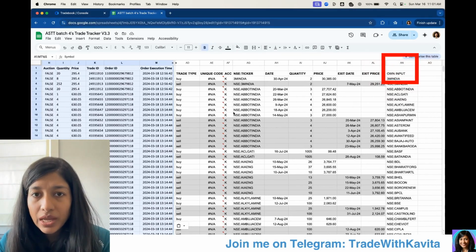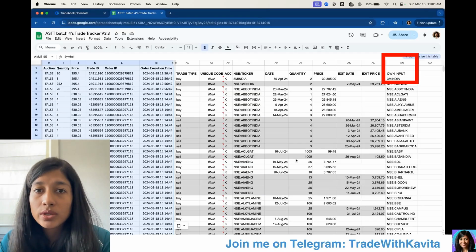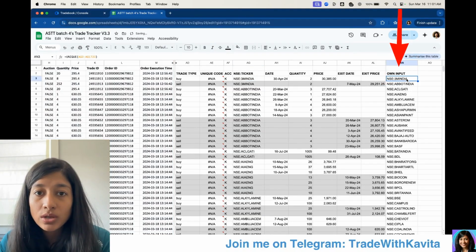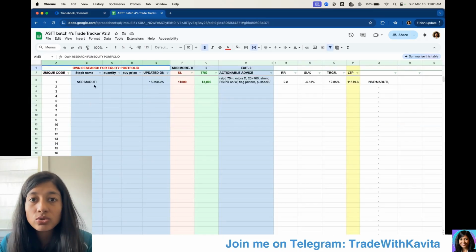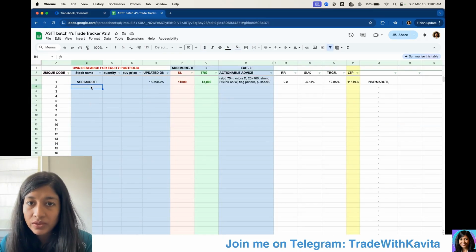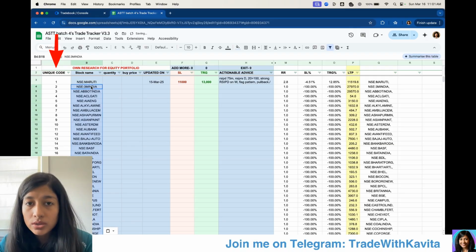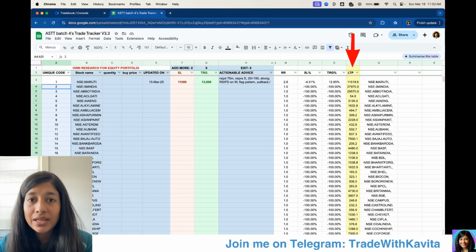Step 3. Ensure unique codes for all stocks are visible. Look for column AN titled Own Input. Copy this column's data, navigate to your own sheet and paste it there. This will ensure that all stocks have an associated unique code. Validate your input by checking the LTP, that is the last traded price column.